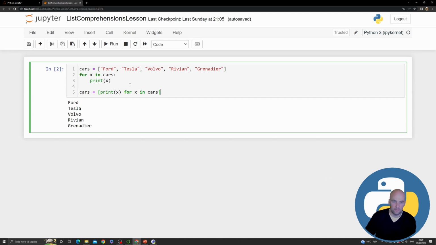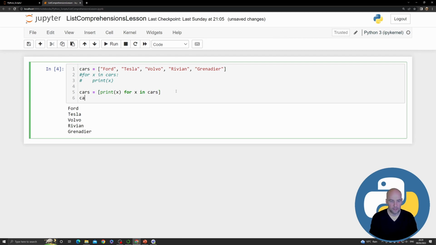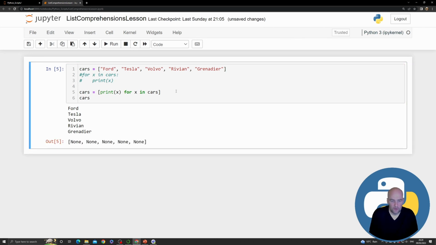Let's get rid of this for loop. Let's just comment it out so you can still see it. Exactly the same. Now, let's display what cars is. In Jupyter Notebooks, if you want to see what something is, you just leave it as the last line item in the window, and it will show you. You can see that I've got an array of five Nones. So that's what I'm talking about here. We're not doing anything. It's passing Nones in because nothing's going in there.